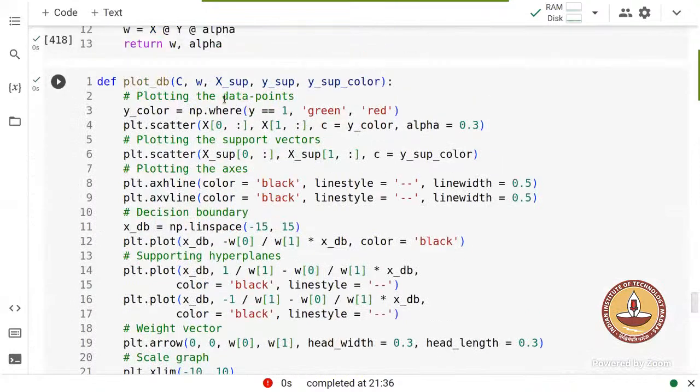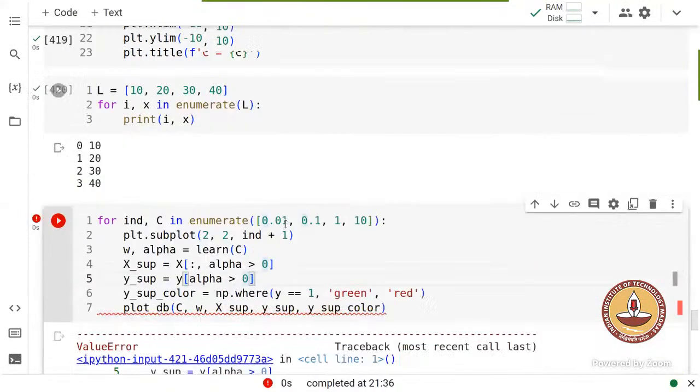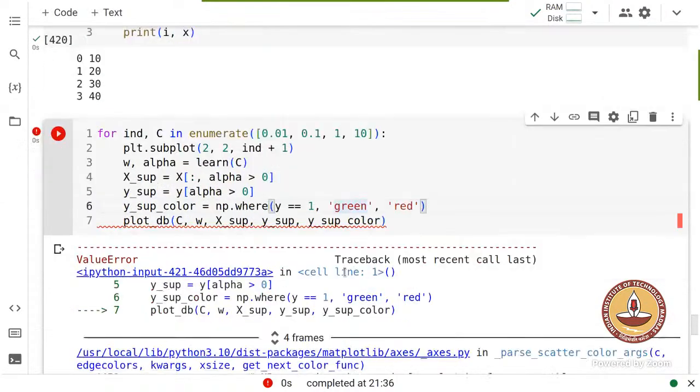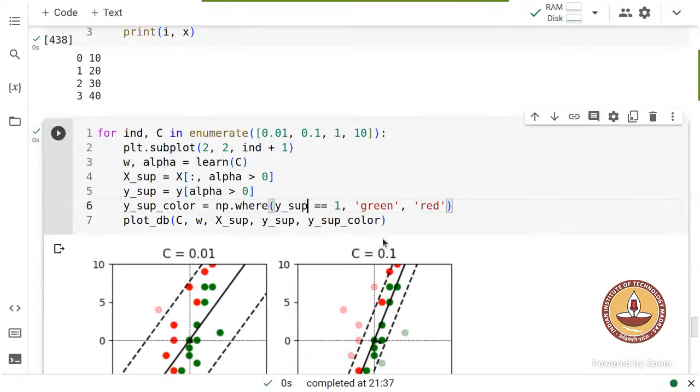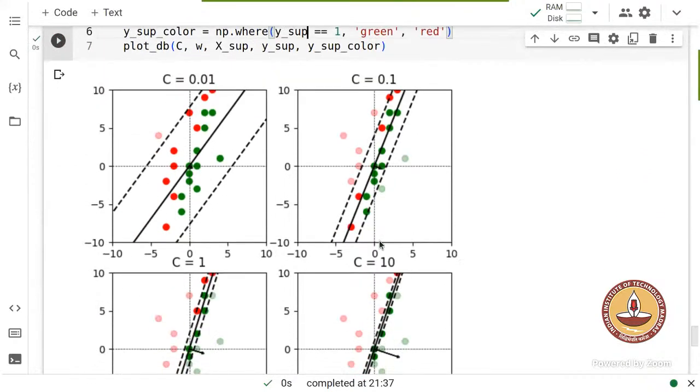Function definition, it's there. There is something else which is missing. Okay, this should not be Y double equal to 1, right? We have to look at Y support. We are only coloring this, so this has to be Y support and not Y. Right, so that is what has happened. Now it has given us these 4 subplots.